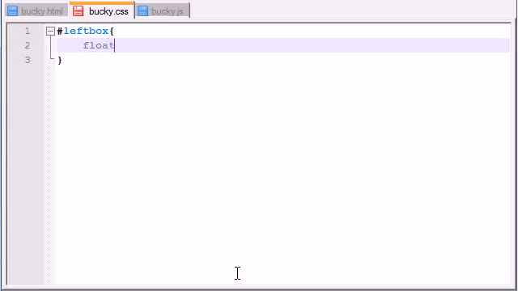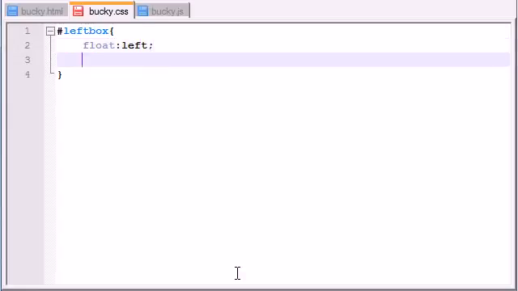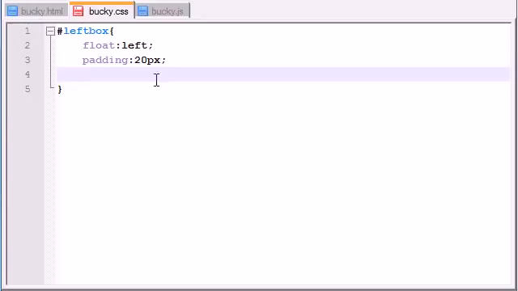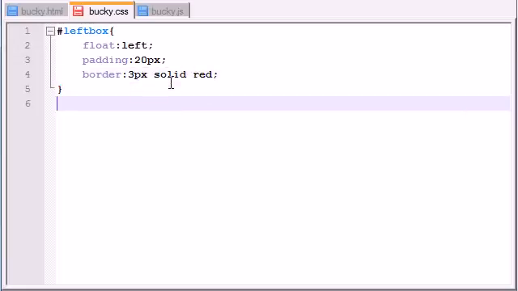Let's just go ahead and first float this baby to the left, which basically means push it to the left whenever there's space. Now let's go ahead and give it a padding of 20 pixels, just so our form, whenever we make a border around it, then it isn't butted right up against the border. So let me just add my border, add something noticeable, 3 pixels, solid, and red. So this is pretty much going to make a box that fits to the size of the elements, and it's just going to be pushed to the left.